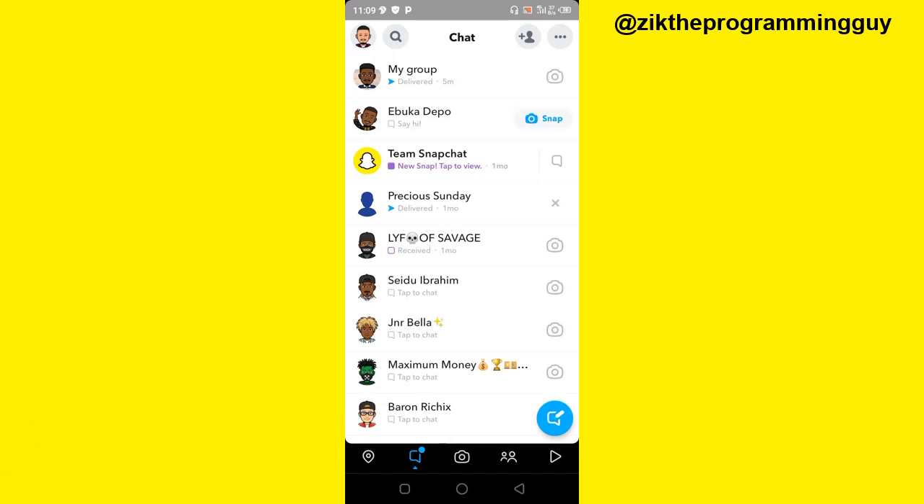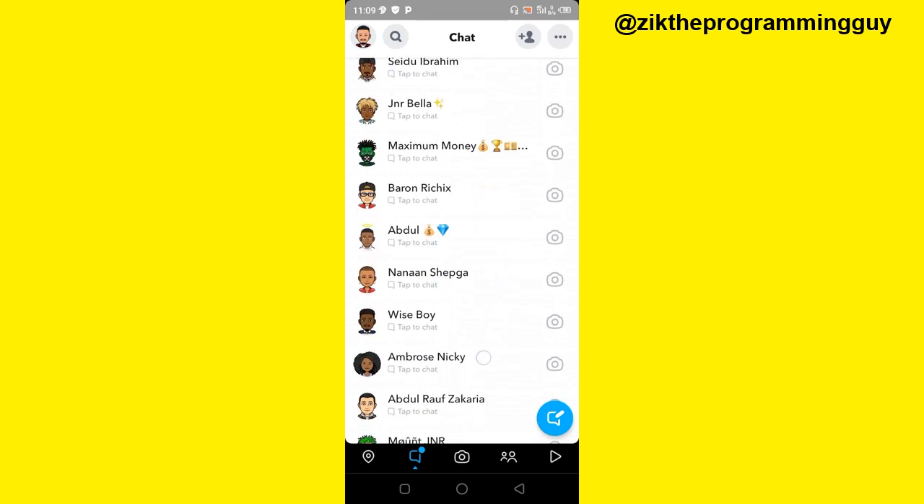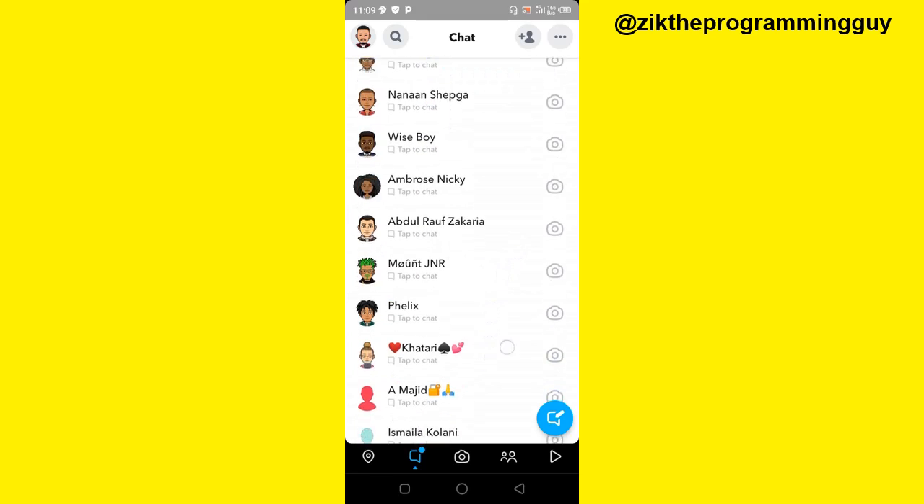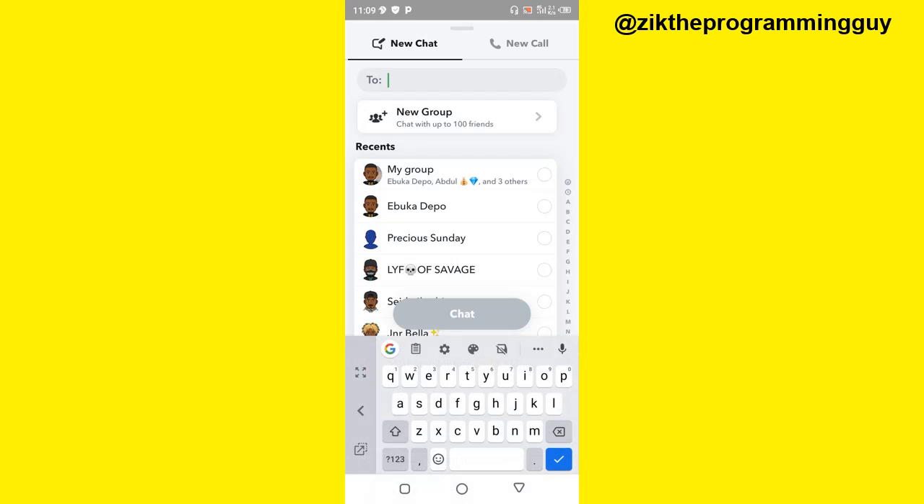Now once you click on that, right here you want to find your friends on Snapchat. So these are your friends on Snapchat. Now if you want to create a group, the second step you have to take is to click on this icon you're seeing at the bottom right corner. Tap on that. Now once you tap on that, the next thing you have to do is this.